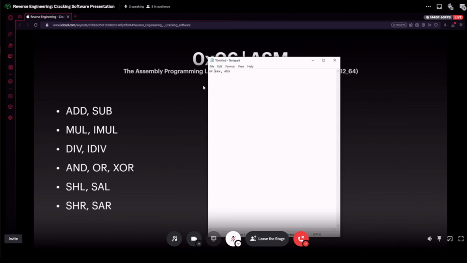XOR works in a similar way, but this is also known as exclusive OR. This is a bitwise operation that basically takes the values of EAX and EBX and stores the result in the EAX register. This XOR will just pretty much add an X, so we have XOR EAX, EBX.